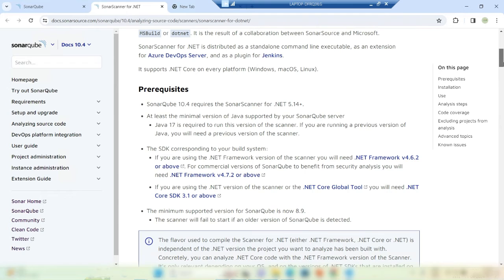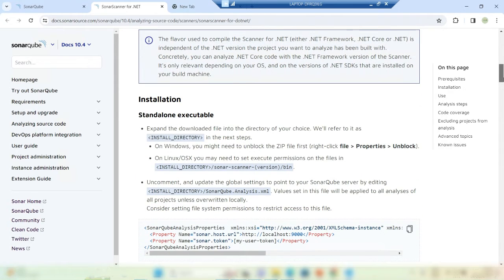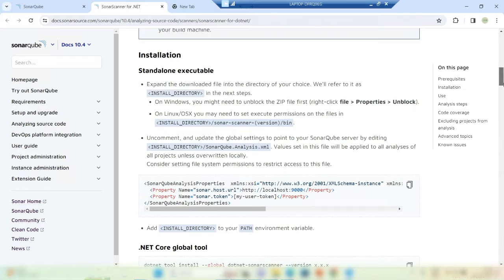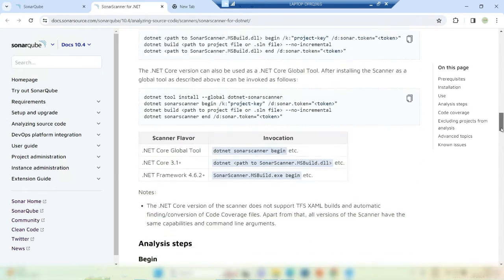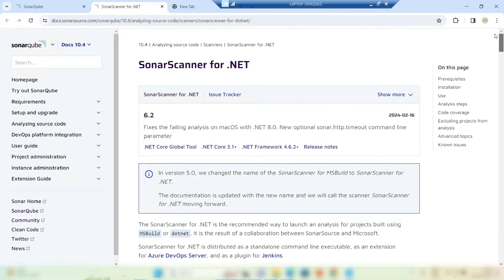Prerequisites are .NET 4, this and that installation. Okay, .NET Core Global. This is the instruction we have here, right? So you can see .NET 3.1, .NET 4.6 plus, right? So I want the .NET Framework 4.6. Click on this and it started downloading our scanner.